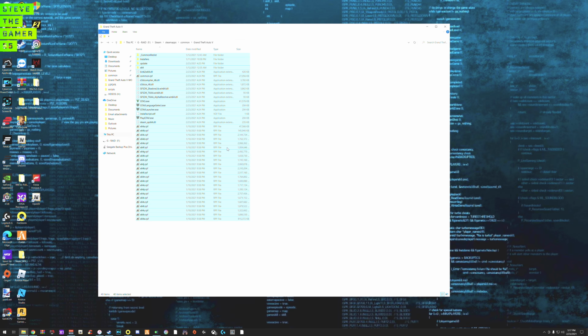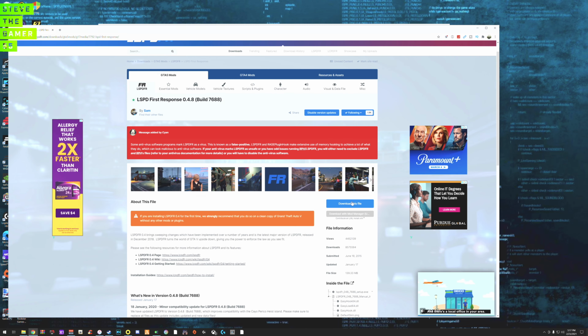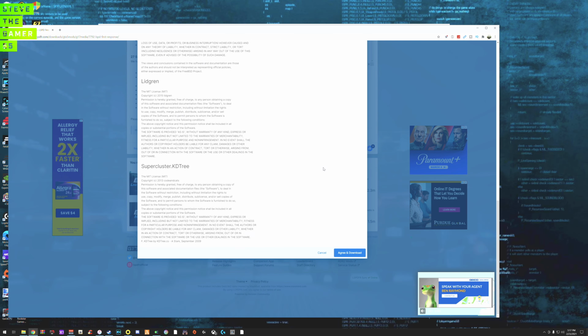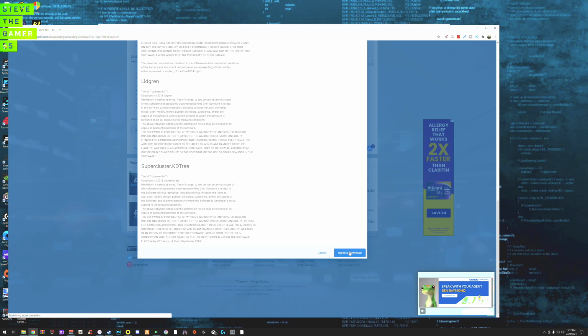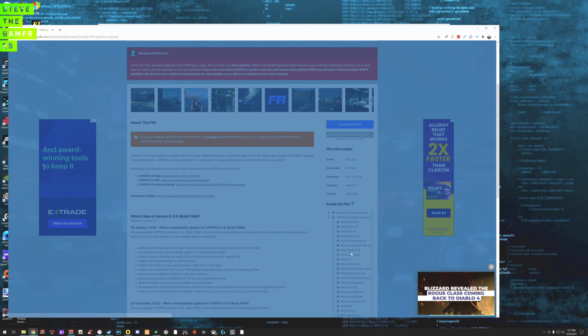But first thing I'm doing, without installing any other mods, I'm going to show you how to install LSPDFR. LSPDFR is pretty simple, drag and drop. So let's go to the LSPDFR website. It should look something like this. What you're going to do is download it. You just have to agree. I've seen this so many times, I know what it is. If you need to read this, read it, making sure that you know what you're agreeing to. But click on agree.